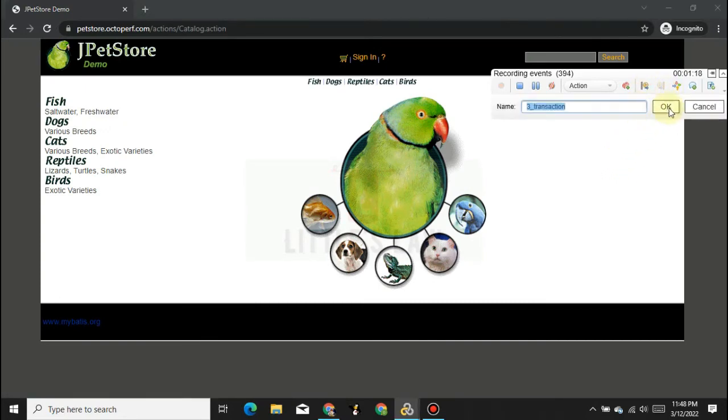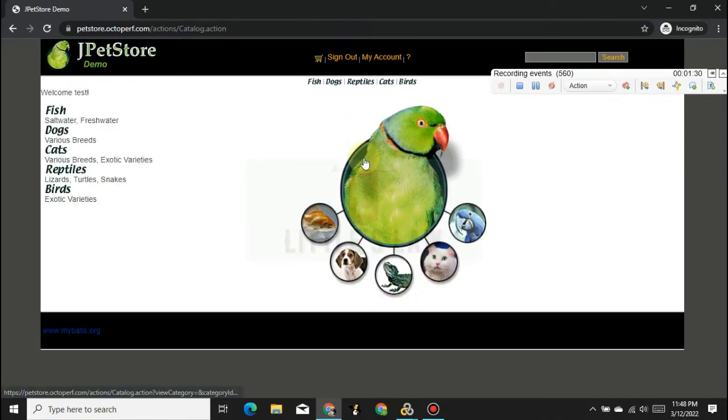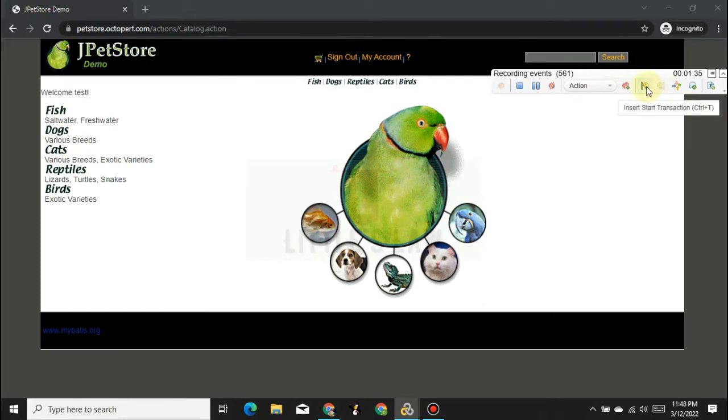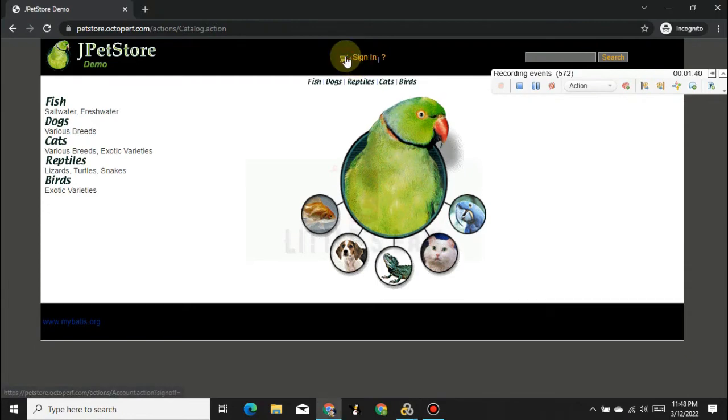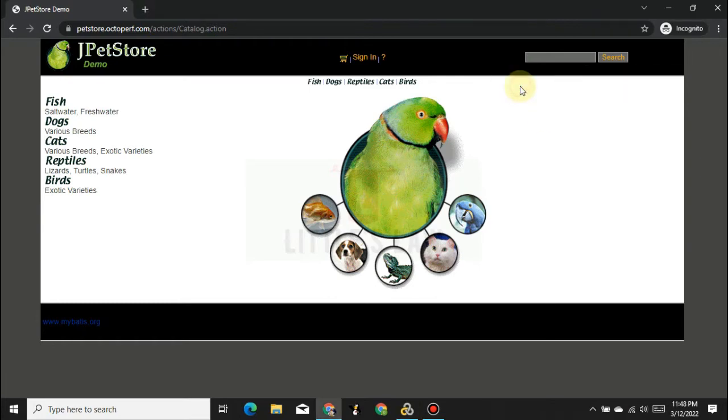So we will do a sign in now. So I'm clicking on the sign in button, and let us enter the username and the password and click on the login button. So now we have signed in, and let's now sign out. With that, we are going to stop our recording. So we have signed out. Let's stop our recording, and now we'll go into the script and we'll see how to create the web page content check. Stopping the recording now.